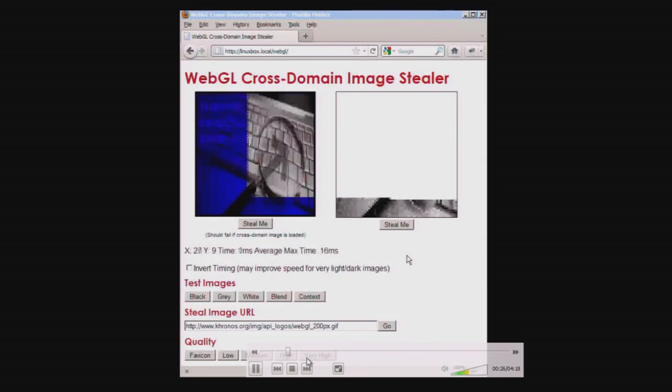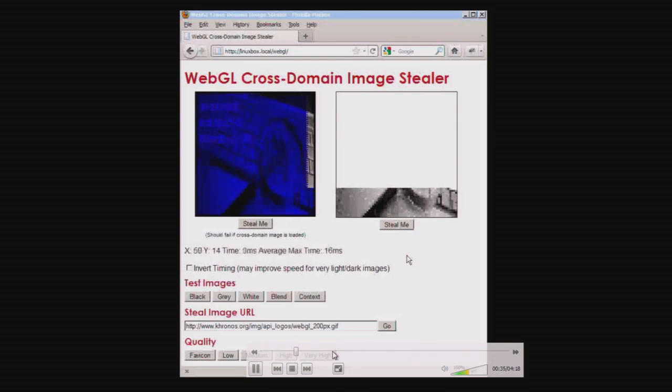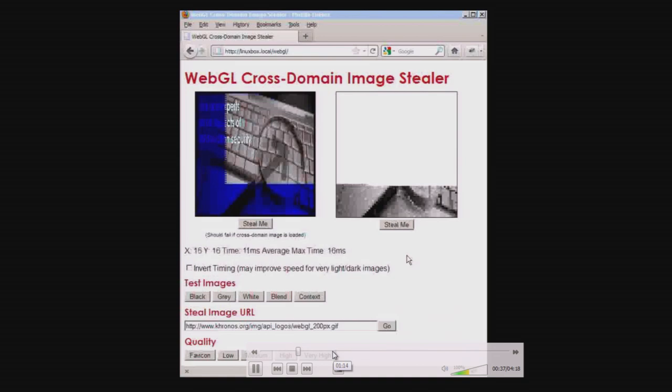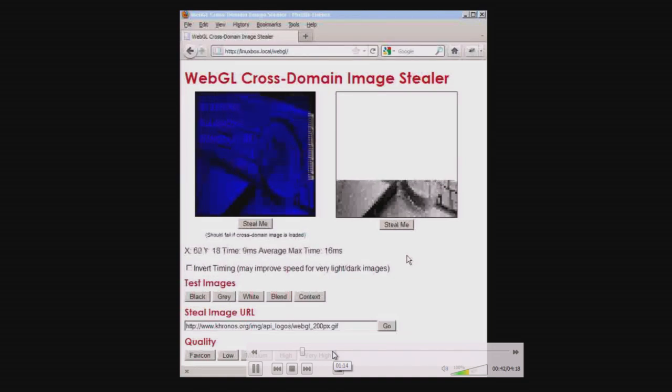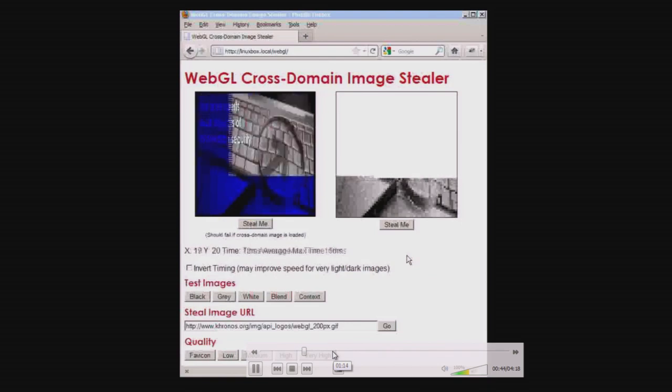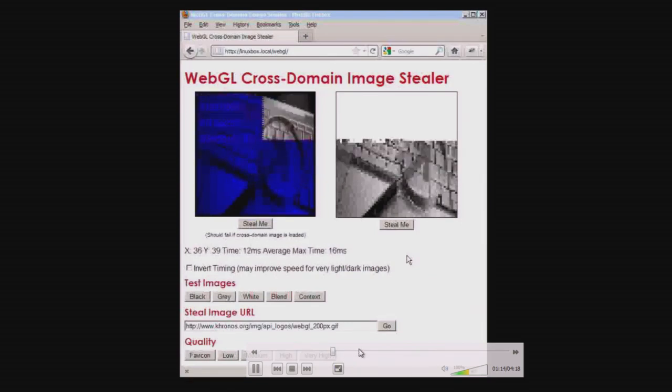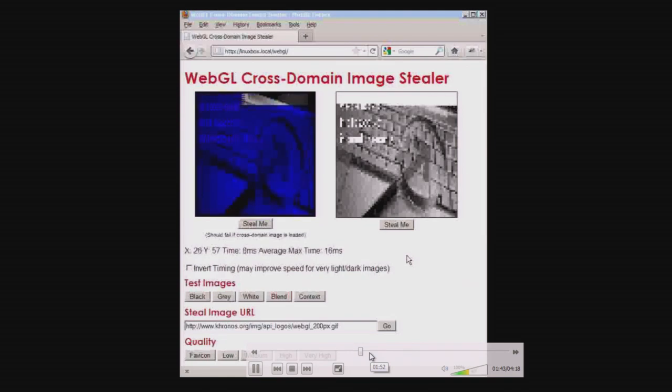And then on the right-hand side, we've actually got the data we're reading out from that timing attack and rendering it into a canvas. Obviously, you can see it takes a bit of time to run, but it is actually stealing what I would consider a reasonable representation of the original data. Just skip ahead briefly, and it can just go on.